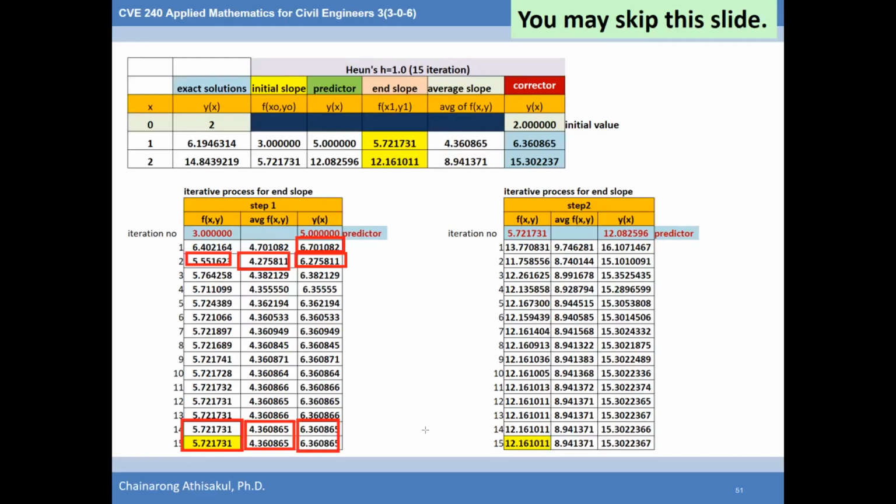And it is the limitation for Heun's method. Although we do a lot of iterations inside Heun's method, it may not give us more than this. The solution is maybe not better than this. We do it for Heun's method with more than one iteration, repeating it again and again. For this case, we repeat it just 15 iterations for each value of step size.